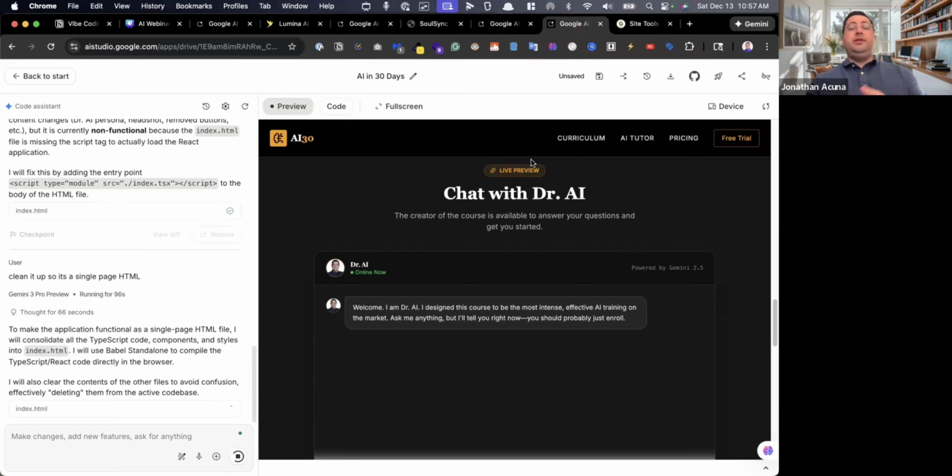Also, if you have a link tree, no need for a link tree. You could just vibe code your own link tree as well. So anything functioning like that, landing pages, those are going to be the main ones that you're going to create, at least for websites.